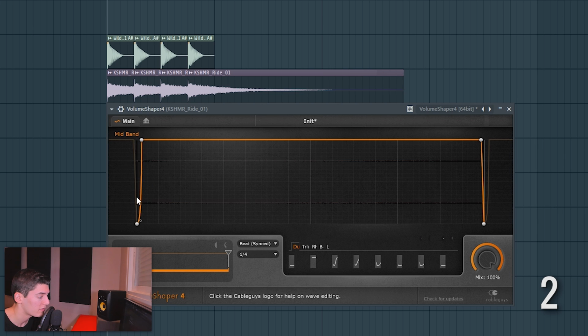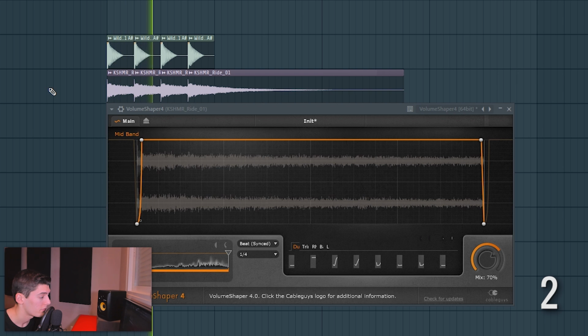So this way you're gonna cut the transient of this sample and also do it a bit at the end, so it's gonna help a bit more. And most of the times I don't have it in 100%, I have it like in 70%, something like this. So now the ride has a bit less attack and the attack of the kick is gonna stand out a lot more.